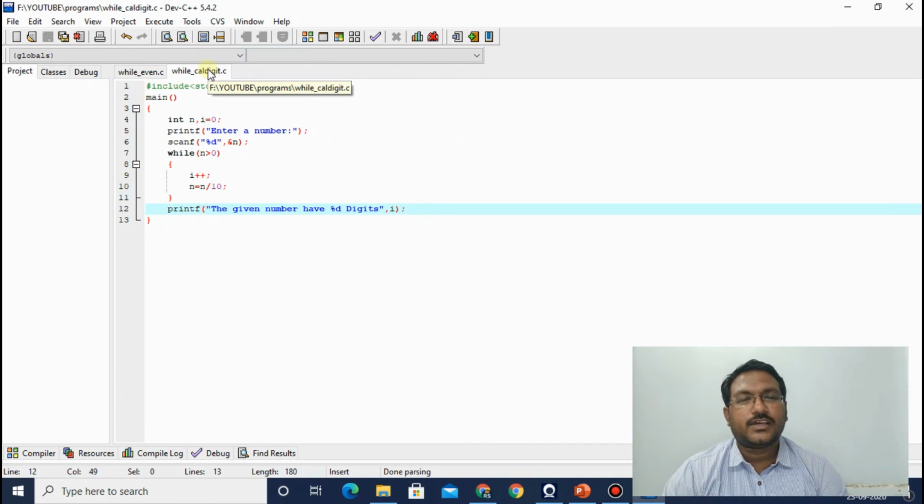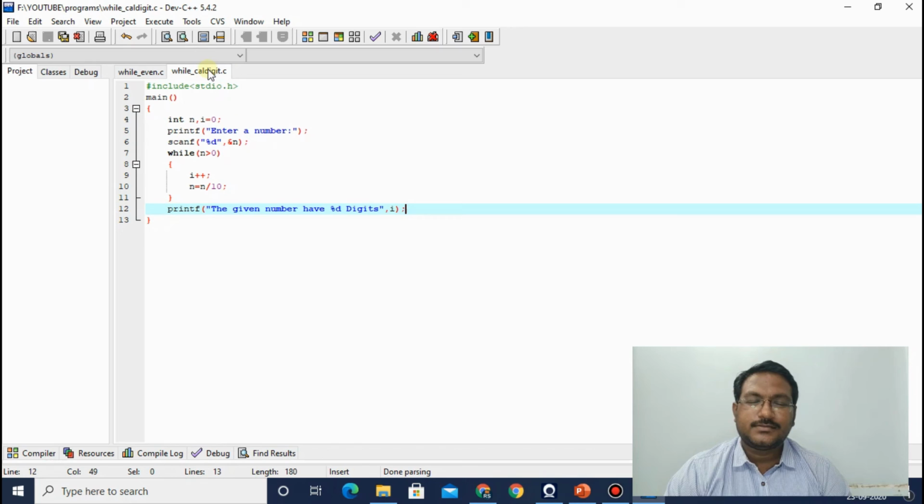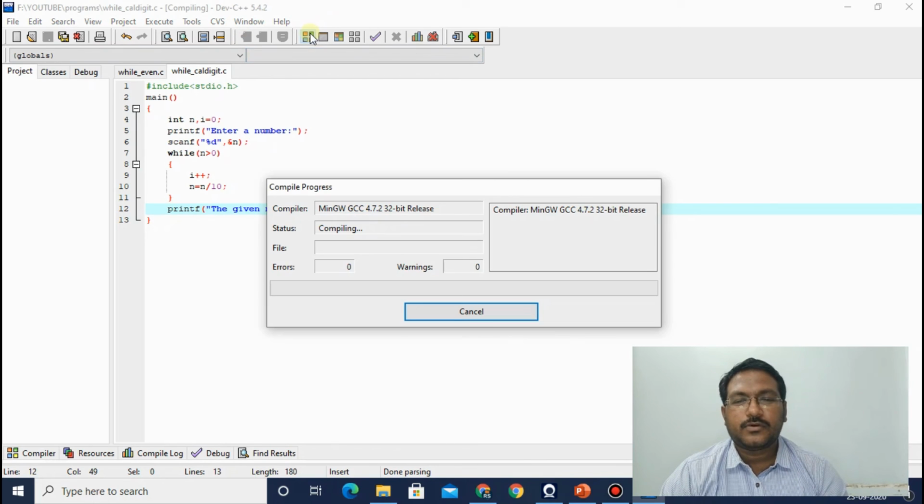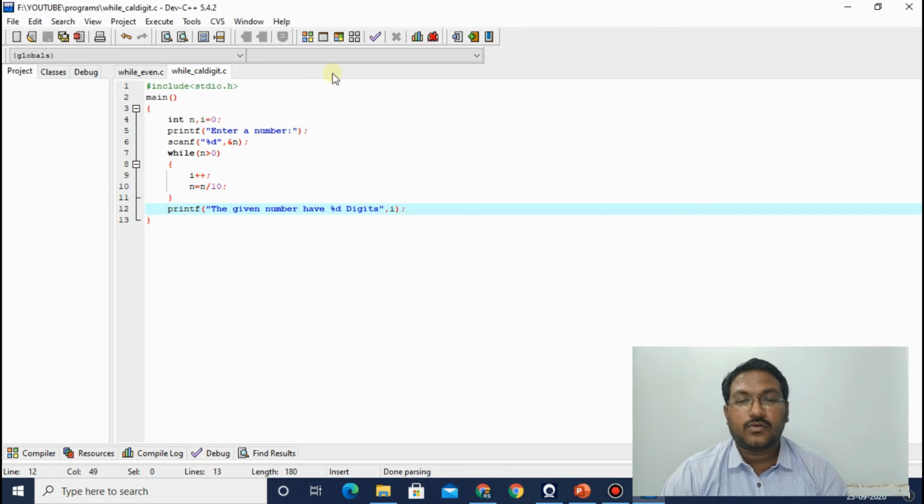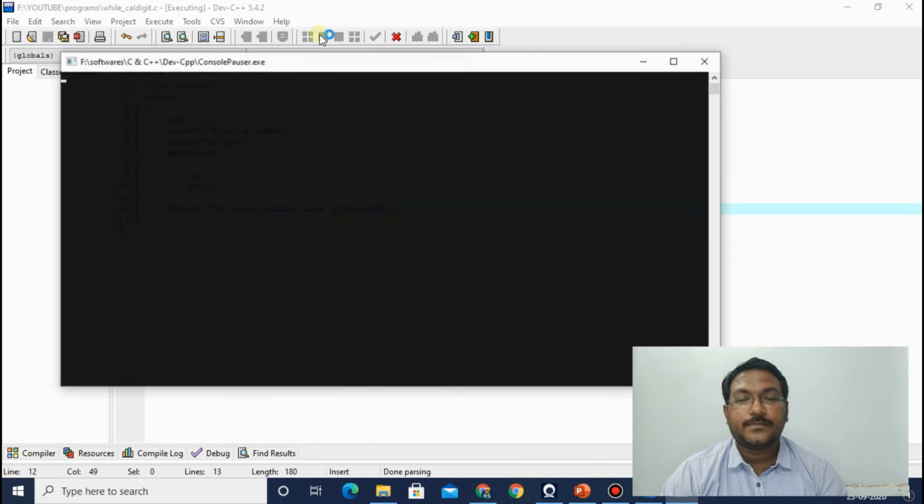digits which we have in a number, and the number will be given by the user. As I told you, the division by 10. So here is the program. Let us compile the program and run the program. When I compile the program, yes, it is compiled successfully. Close it and run it.